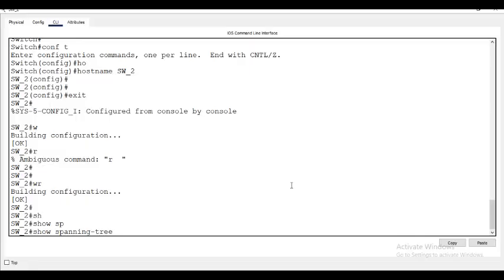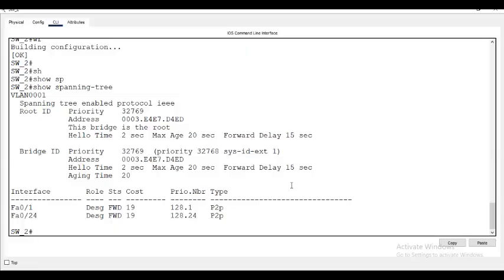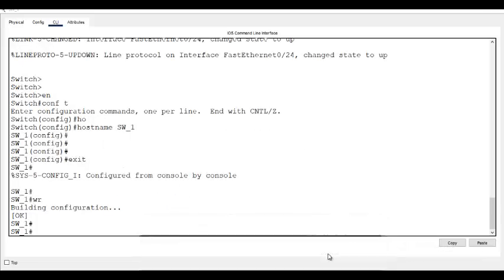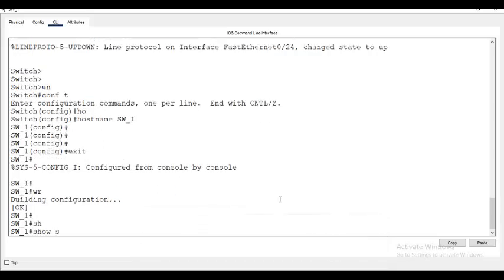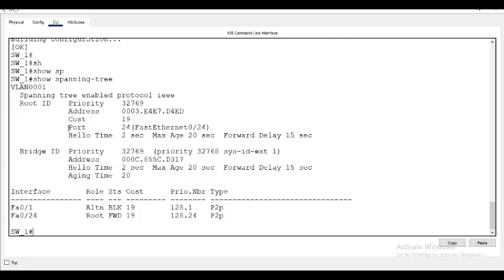You can see here this bridge. I told you, bridge and switch are interchangeable. The older name for switch is bridge. This switch is the root. We see that in switch 2. Let's go to switch 1 and see. Show spanning-tree. This says the root switch is connected via port number 24. See, port number 24 is a root port.